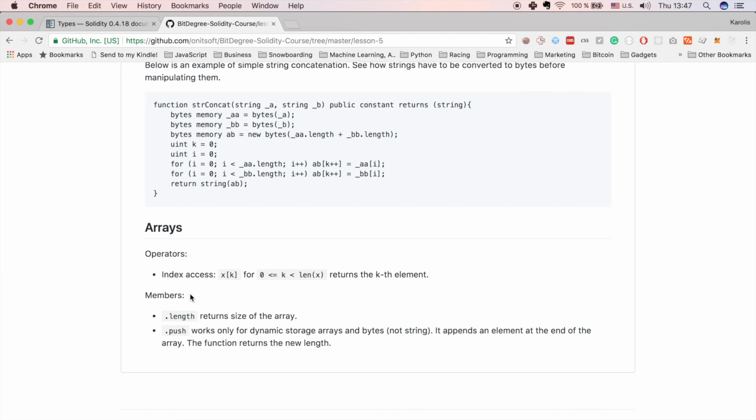So this is it, we have seen all the operators that exist in the Solidity language. Now let's move forward and explore in the next lesson how functions work.